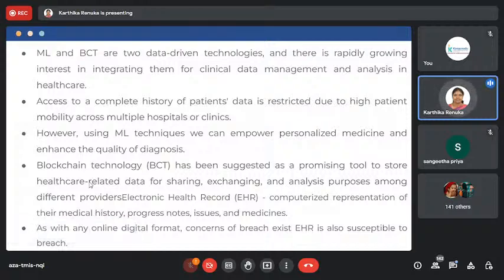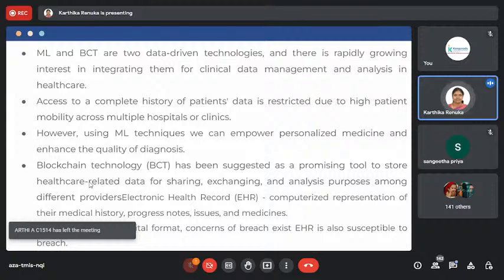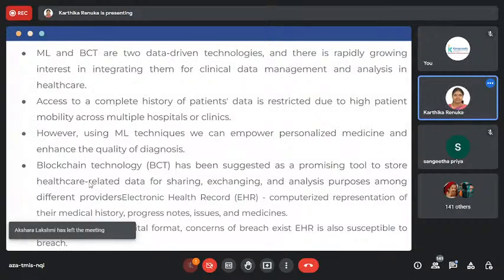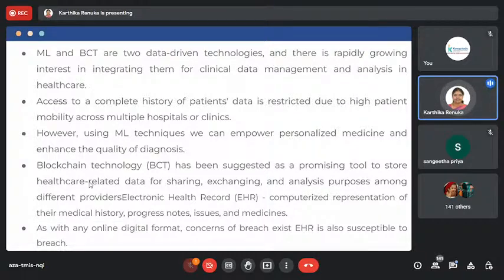Access to the complete history of patient data is restricted due to high patient mobility across multiple hospitals and clinics. In the current scenario, we are not able to take our records. Even though we are a patient of one hospital, we will not be given our records. Our health records are maintained only in the hospital.